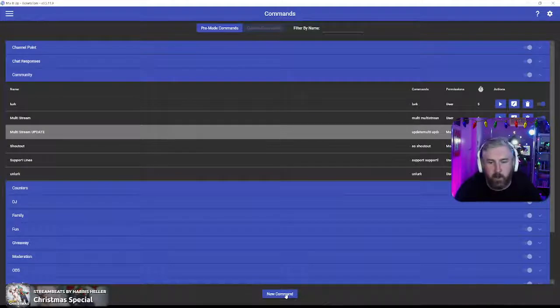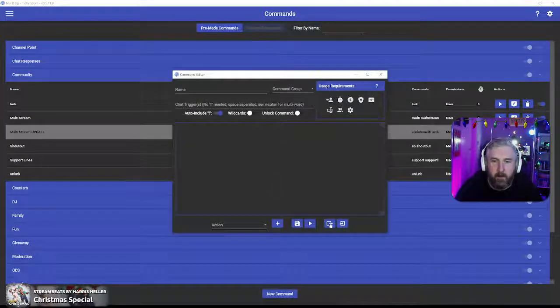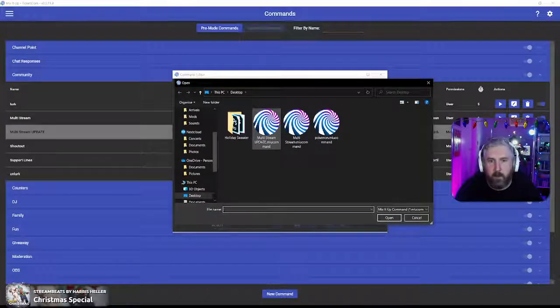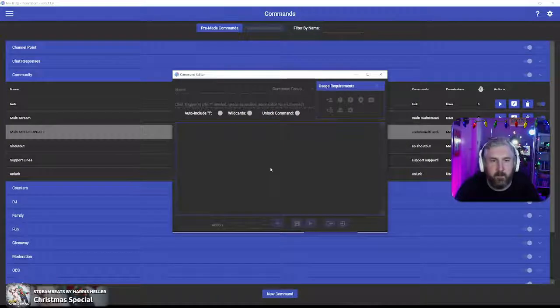So what you want to do is click on New Command, and then we're going to import. I've got two here. We've got MultiStream Update and MultiStream. Let's do MultiStream Update first.